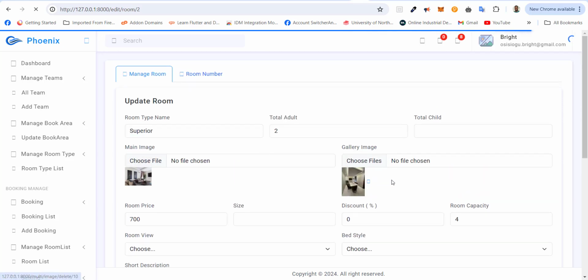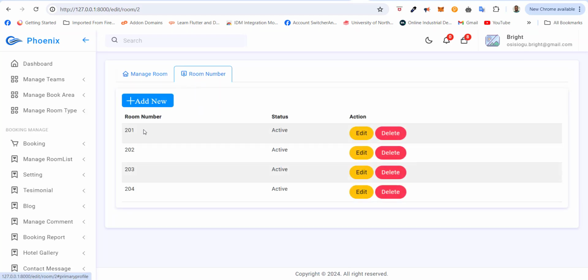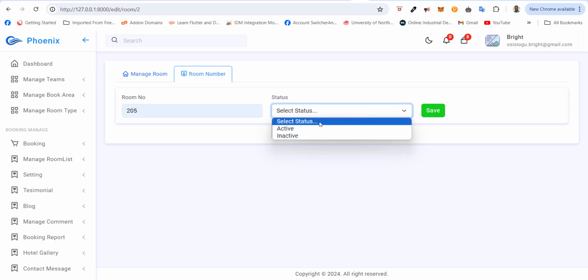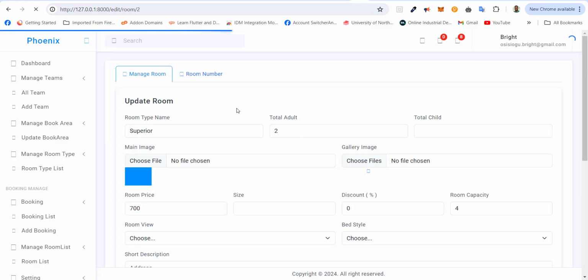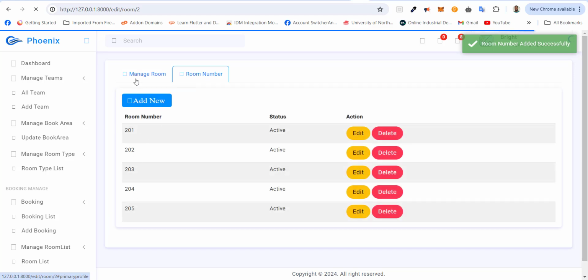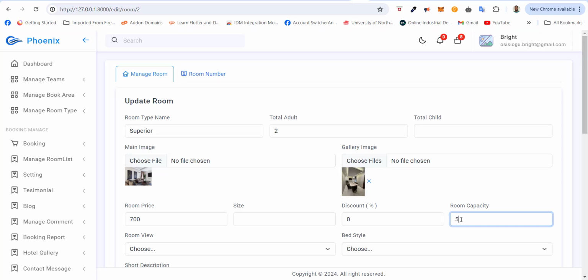So we go to room number. This is where it gets exciting. You will see rooms 201, 202, 203, and 204 are all Superior. That is how you add it. So if you have more, you can click on this add new, and it asks, let's say 205. Select status, is it active or inactive, and you save. Okay, good. So make sure you update it here. Since it is now 5 rooms, I have to update the room capacity to 5 as well. Then I have to scroll all the way down to save the changes.